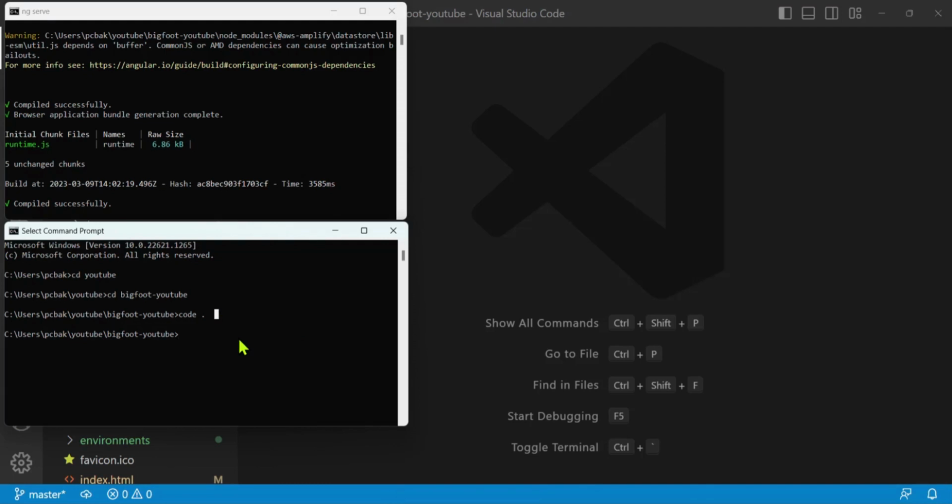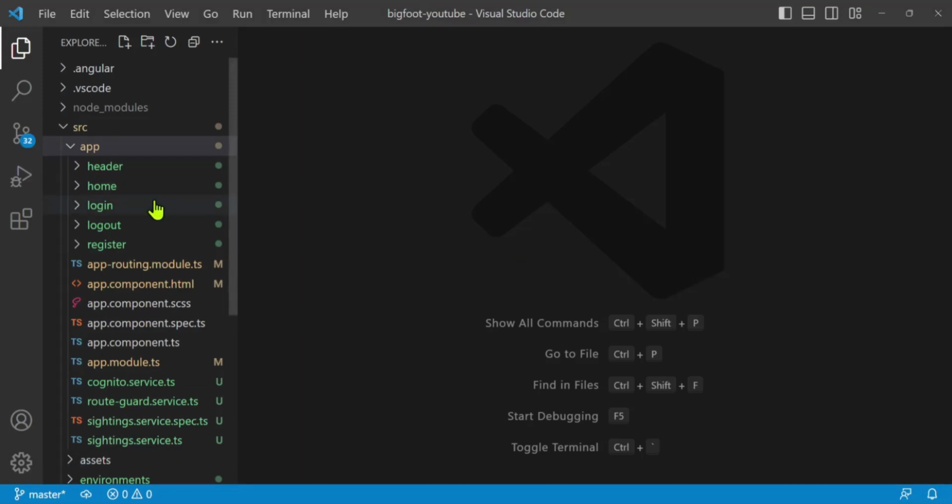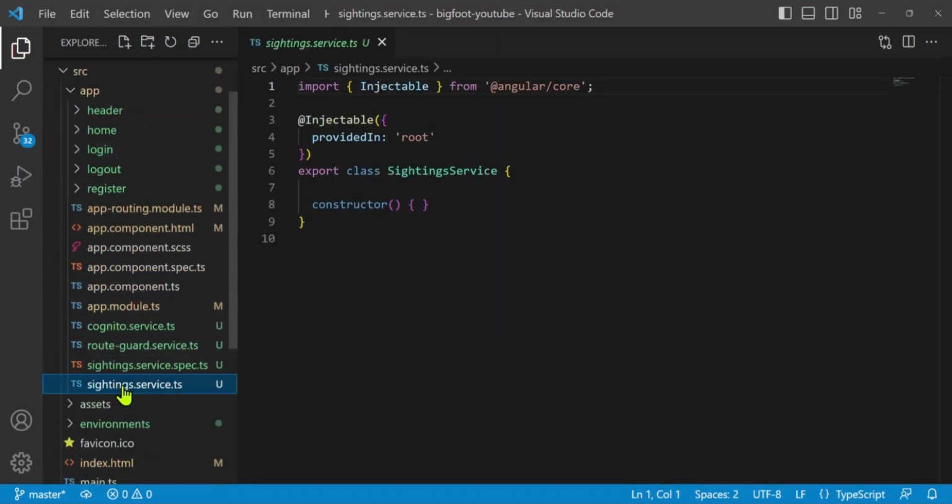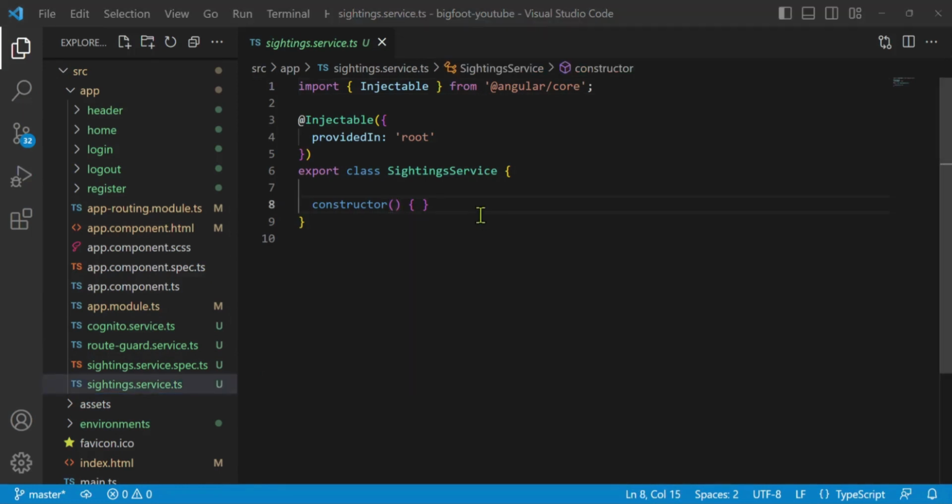So I have two command prompts open, one with ng serve running. This one down here for making components, I'm going to make a service component first. So ng generate service sightings. All right, we got our sightings service created. Let's take a look at the sightings service. There we go. And we are going to need the HTTP client in our constructor.